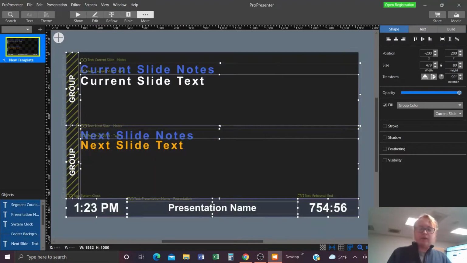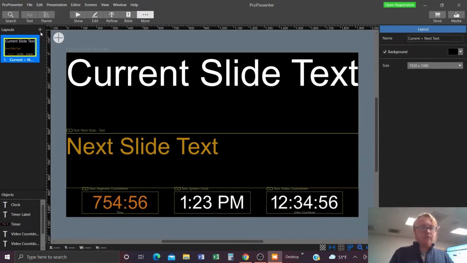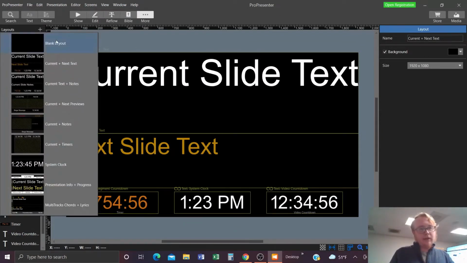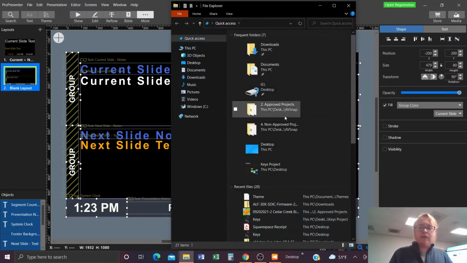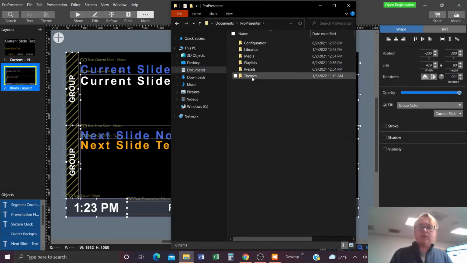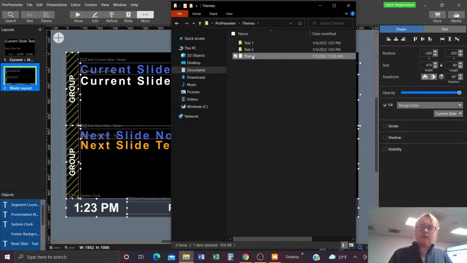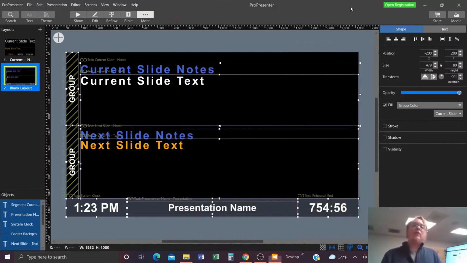So once we got that, take all that, Control C to copy it. Jump to the stage editor. Add yourself a new layout, blank layout. Control V to paste it in. There you are. We don't need to keep it in the folder here anymore. So jump back, Documents, ProPresenter, Themes, and delete the theme. We don't need it there anymore. That way you won't accidentally apply it to anything crazy.